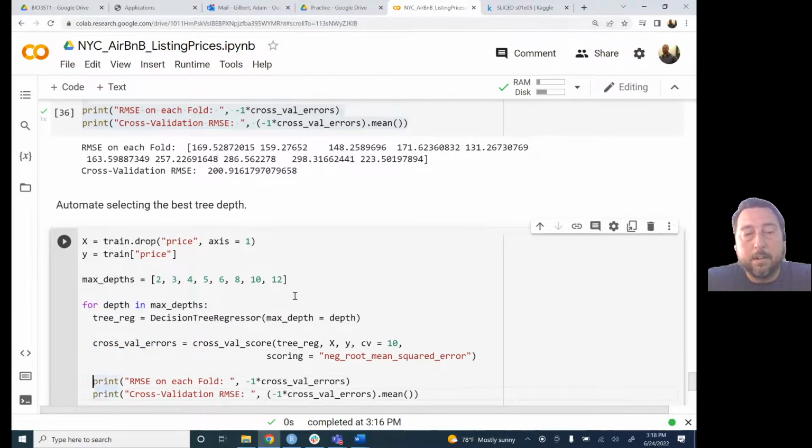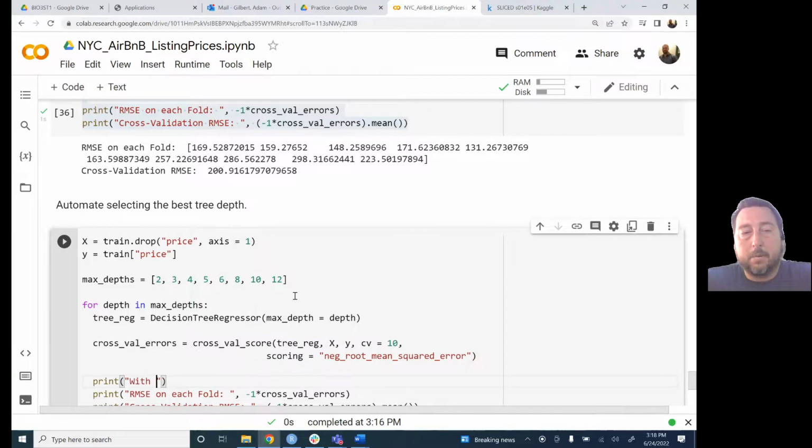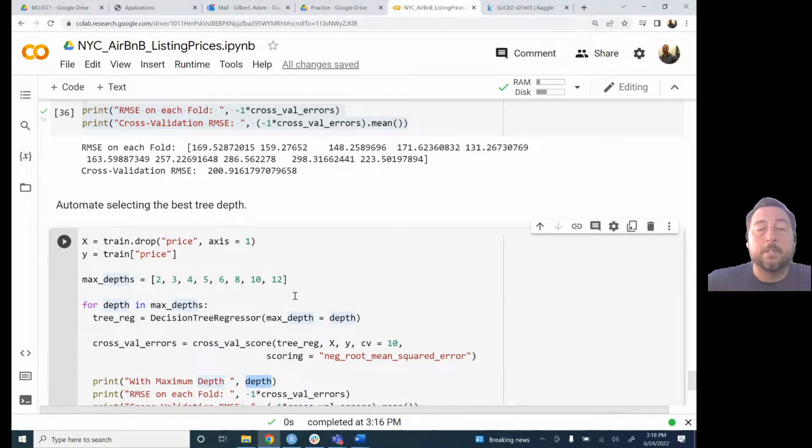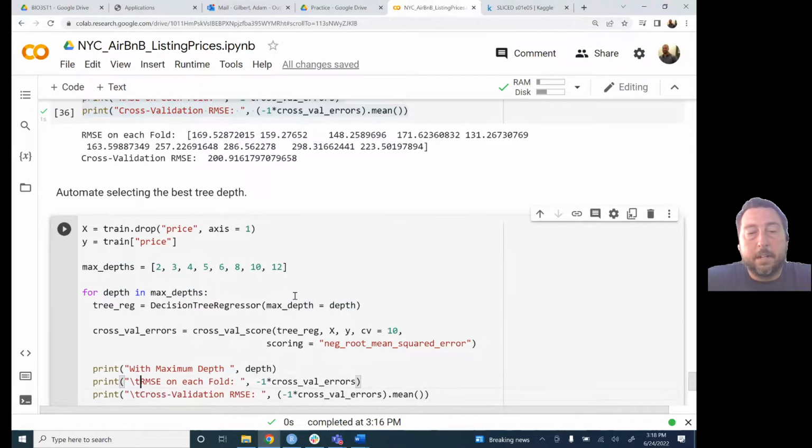I'll print out a little bit of extra information this time with maximum depth. I'll print out depth. So the first time this code runs, I'll print out with maximum depth 2. I'm going to make this a little bit more readable. I'm going to tab the next print lines in, so we'll be able to see which old RMSEs and cross-validation RMSEs belong to each tree depth.